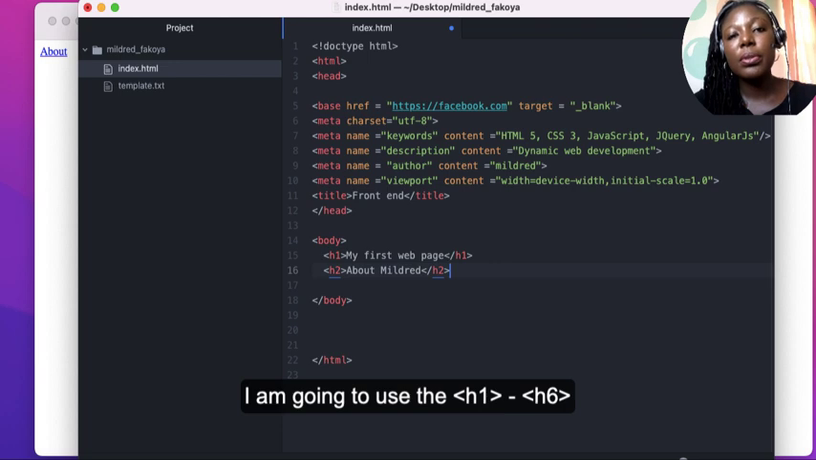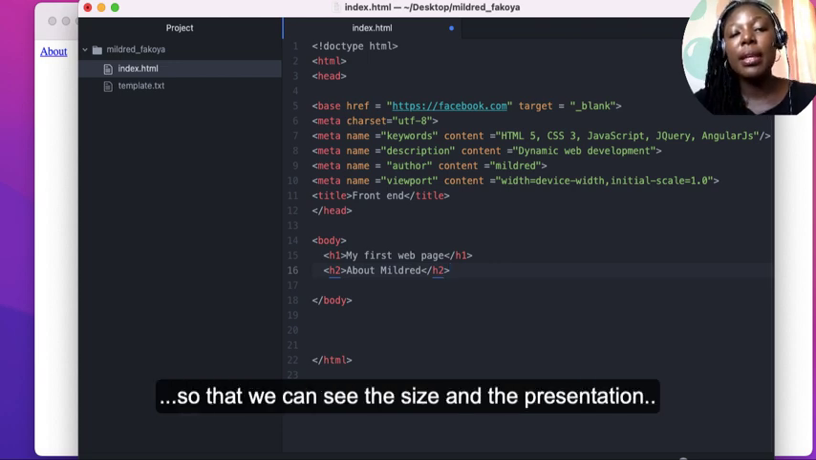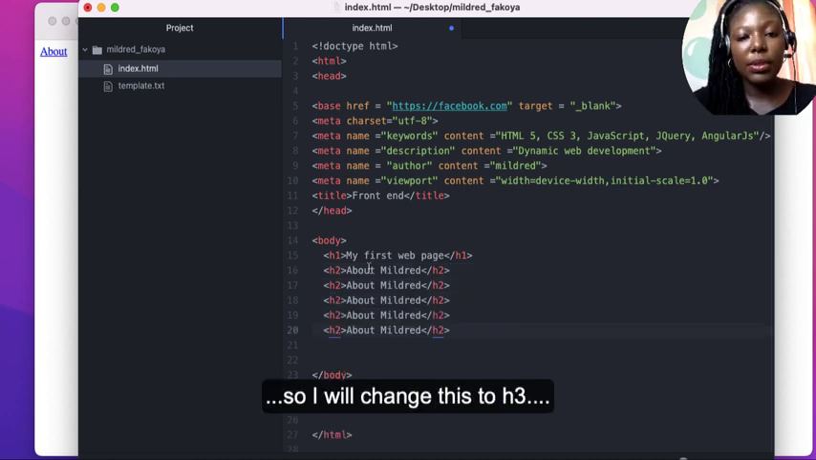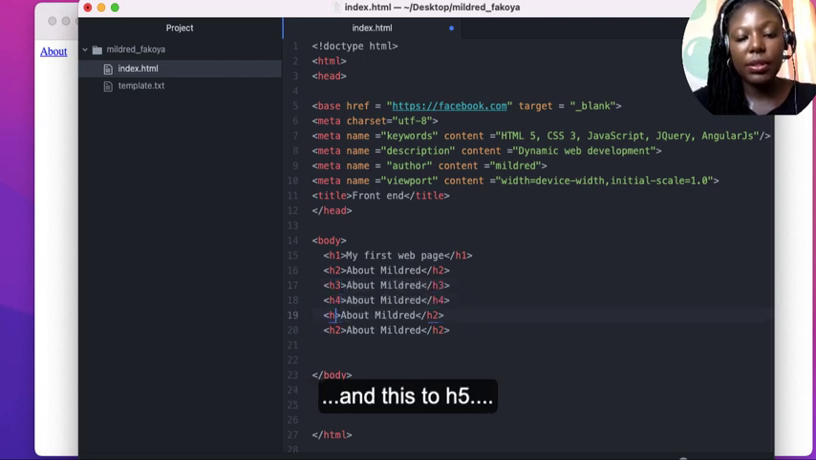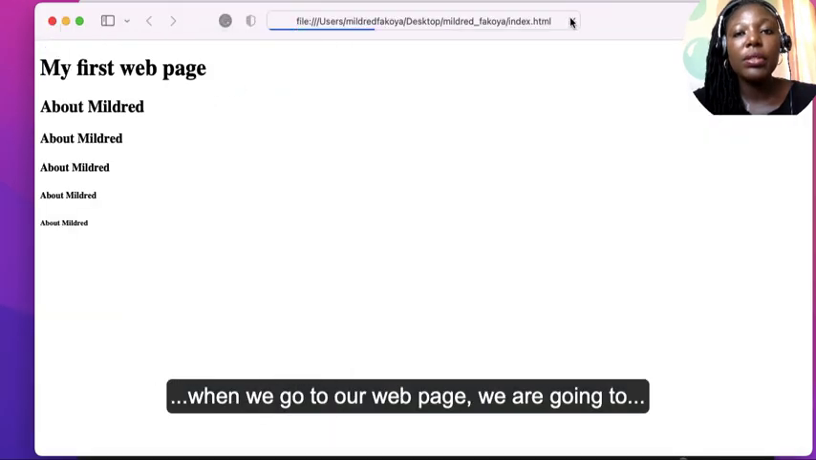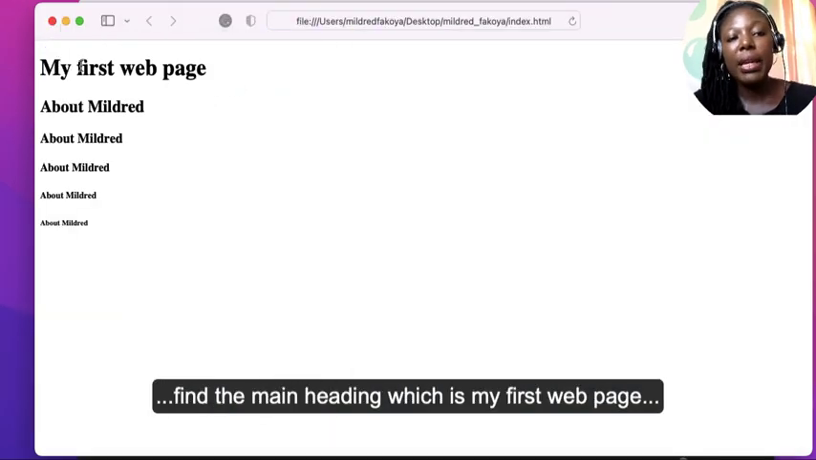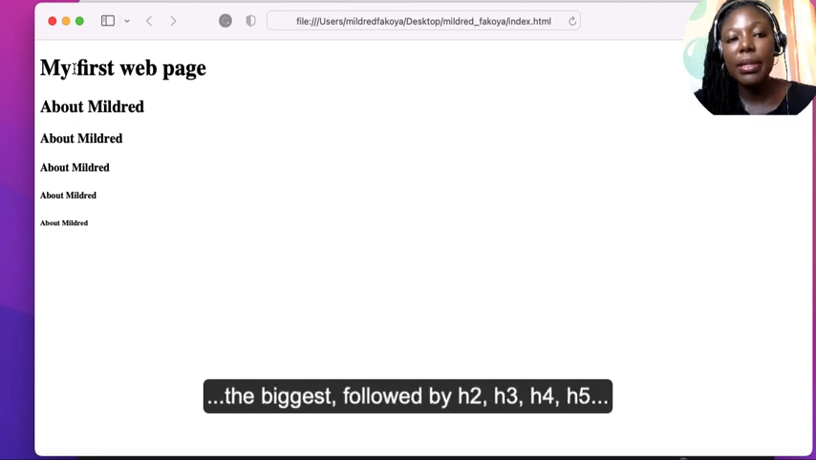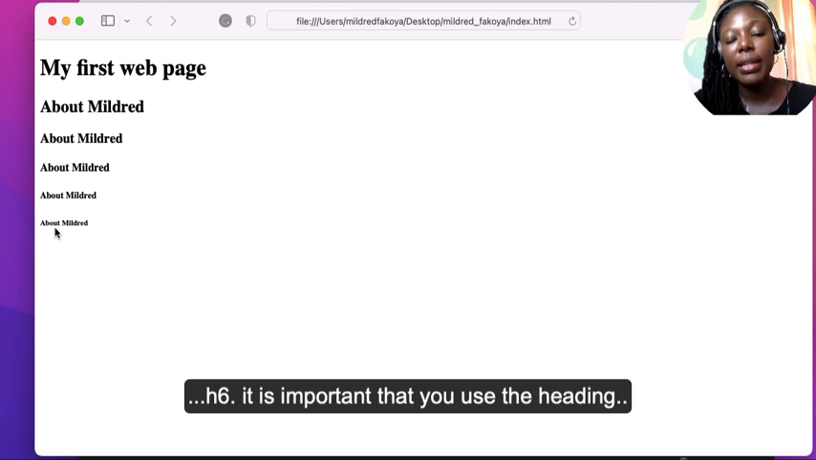I'm going to use the H1 to H6 so that we can see the size and the presentation of each heading level. So I'll change this to H3 and this to H4 and this to H5 and this to H6. When we go to our web page, we are going to find the main heading, which is my first web page, and then the other levels of heading. H1 is the biggest, followed by H2, H3, H4, H5, H6.